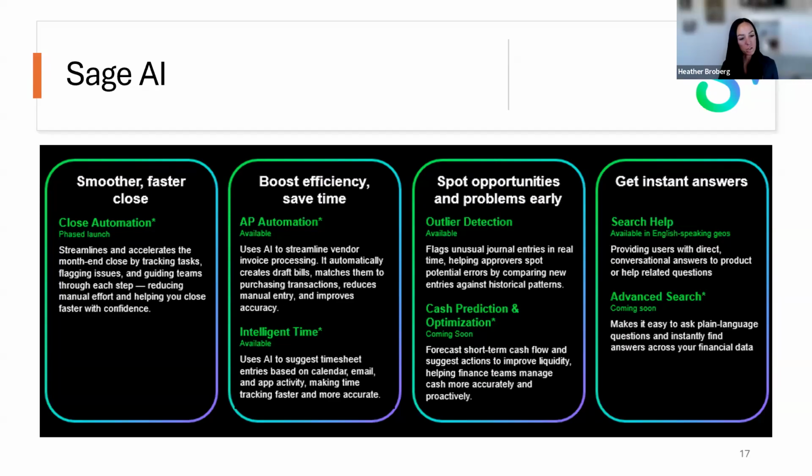And then, of course, there's Sage Intelligent Time. For those that are leveraging timesheet functionality within Sage Intacct, there is an Intelligent Time enhancement. And then, of course, from a GL perspective, the outlier detection is available. Most of you have probably heard about that. It has been around. It was actually the very first AI that was leveraged in Sage Intacct.